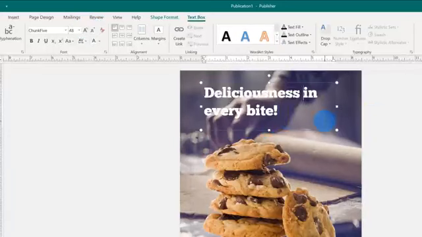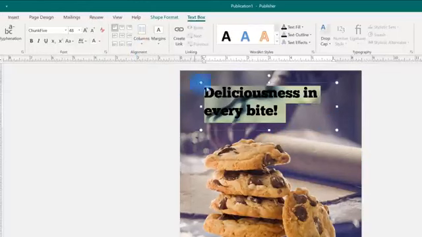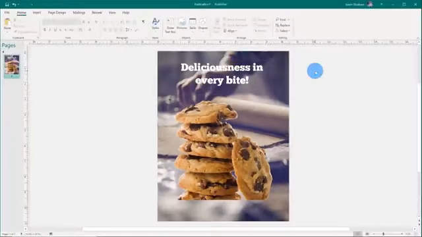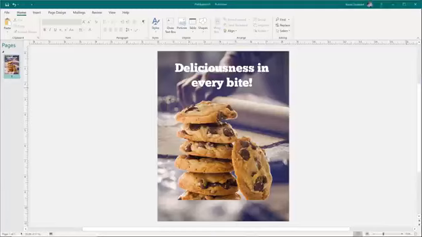I'm going to select all of the text once again, and let me go ahead and center it. When I select all the text, I could go up to alignment, and I'm going to align in the top center. And that's looking pretty good so far. Now I have my tagline, I have a picture of cookies.